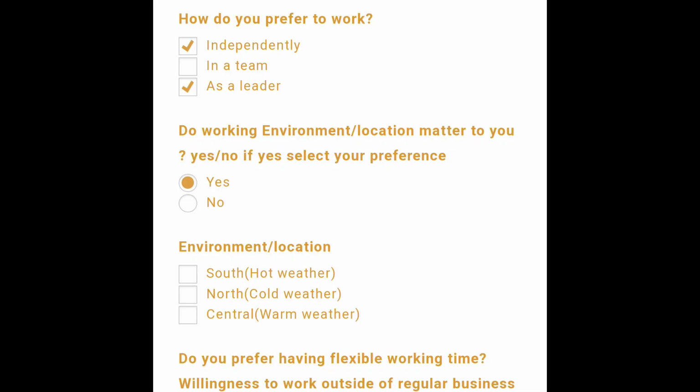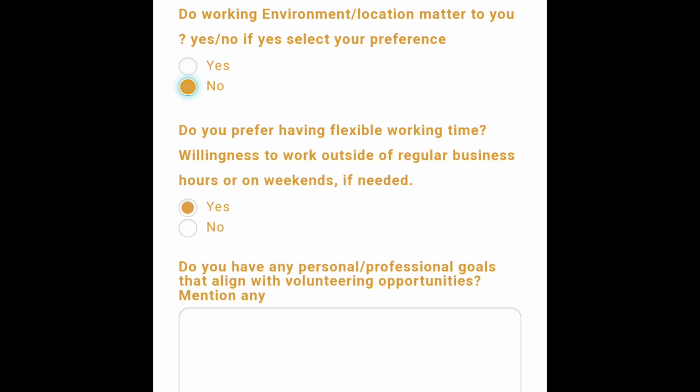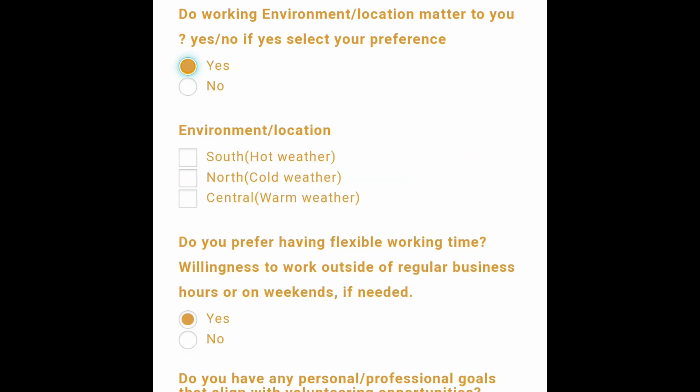You will also be asked about your working preferences, whether you want to work independently, in a team, or as a leader. The next question is about the choice of working location or weather. If yes, you have the option to select locations like South, North, and Central.